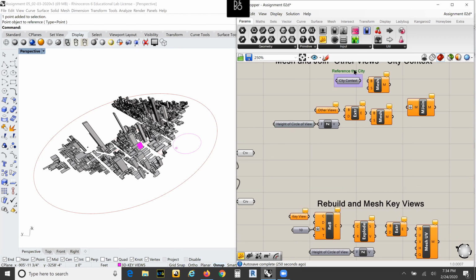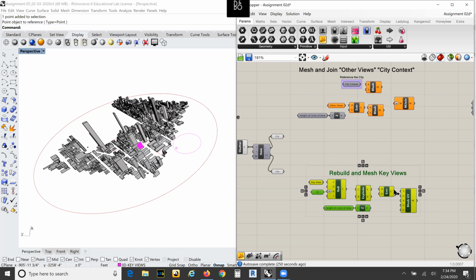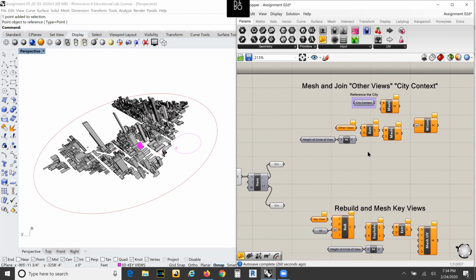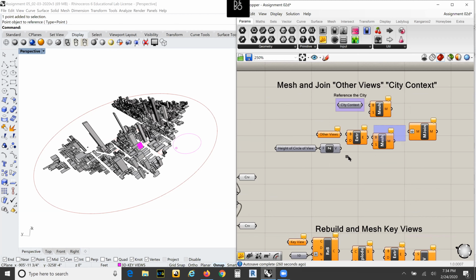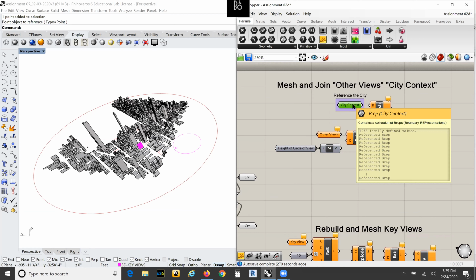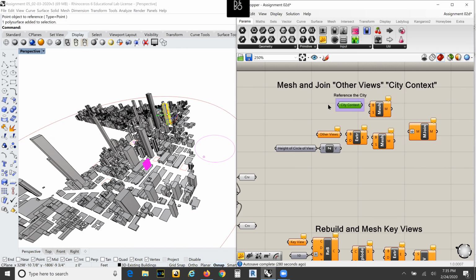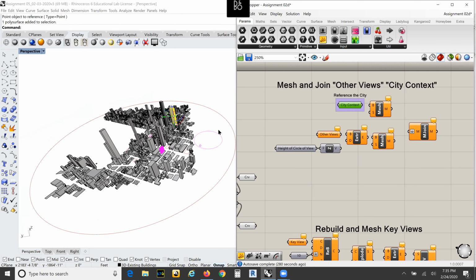And then once we have this set up, we're going to do something similar for this one: extrude it, and then combine it with our city. So this is our city context. Other than actually running the Galapagos script, this is probably the most intensive component, because you have to highlight all of this.